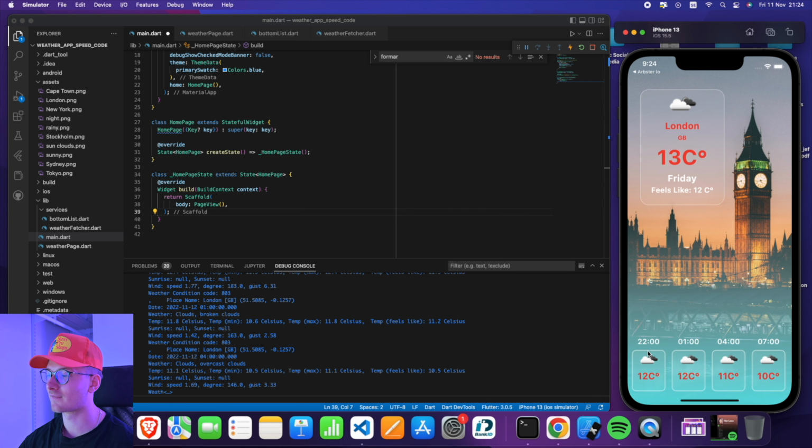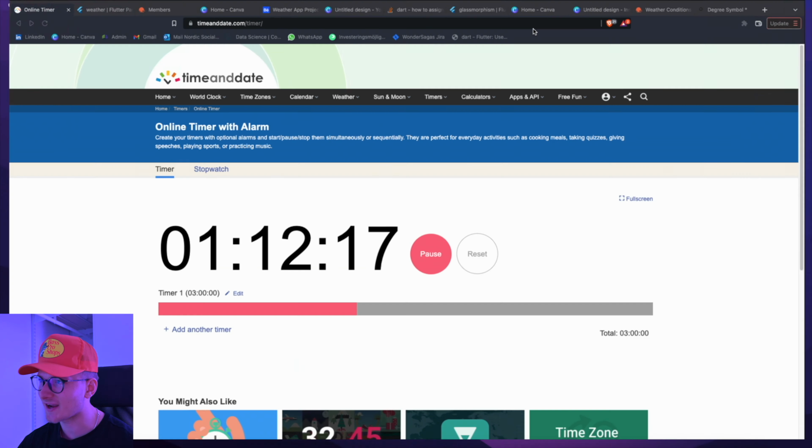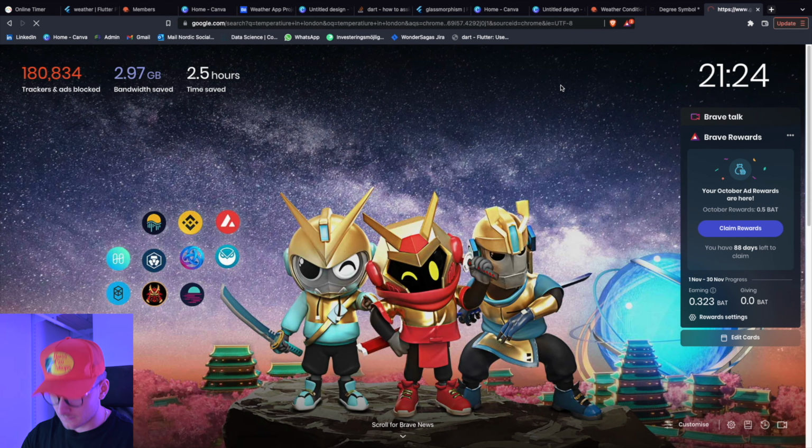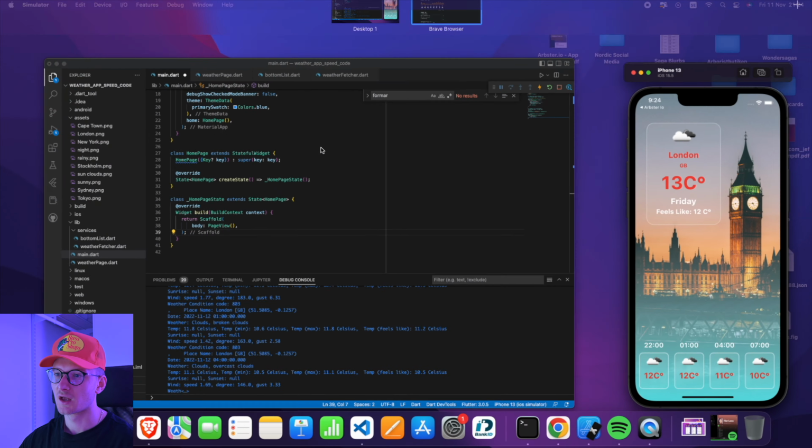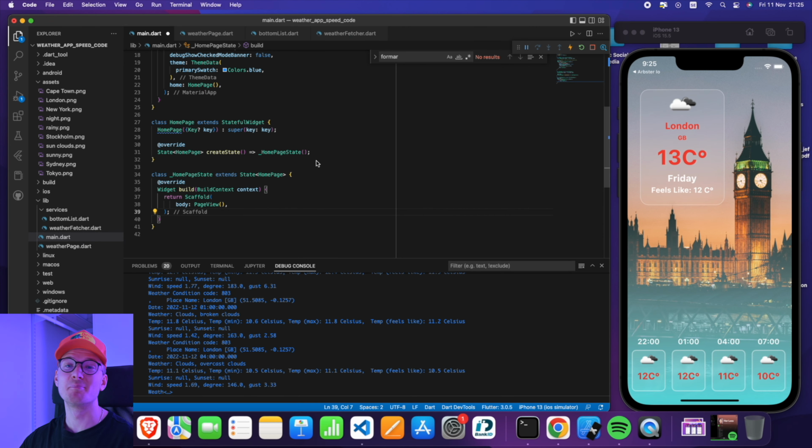So for the next 12 hours, we have 10 o'clock right now, and then we have 10 next morning, where we can see the stuff. And now we have London, it's 13 degrees in London right now. Actually, let's check this on Google and see what the temperature is like. 13, boom, we're building a functional weather app, let's go.